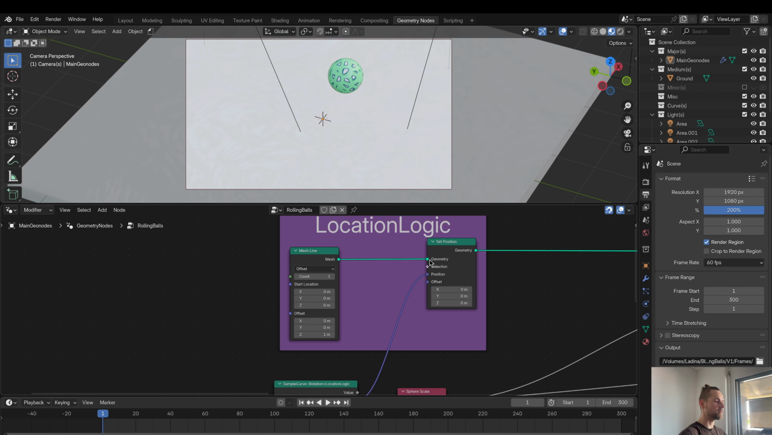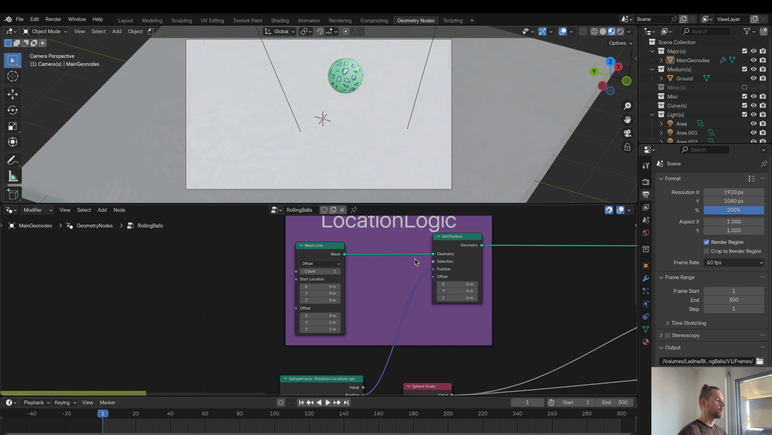For the geometry of the set position node, we are going to use a mesh line with a count of 1. So the reason we are using a mesh line for the geometry input instead of the sphere itself is that the set position node actually sets the position of every single vertex in an object to be at the same location, which actually would condense a sphere to a single point, and we obviously don't want that. So we are going to use a mesh line in the location logic and then later instance a sphere on that singular vertex point of the mesh line.